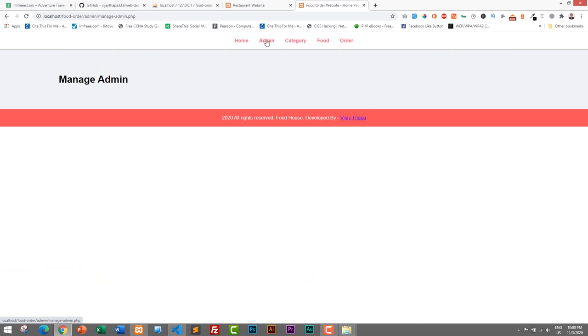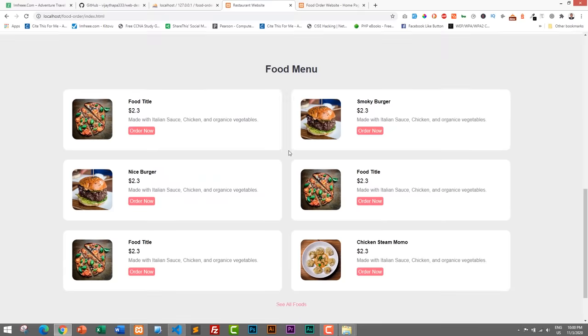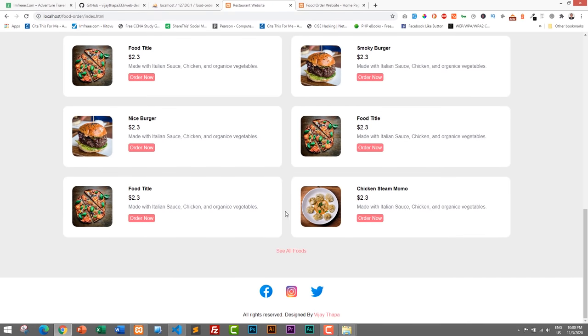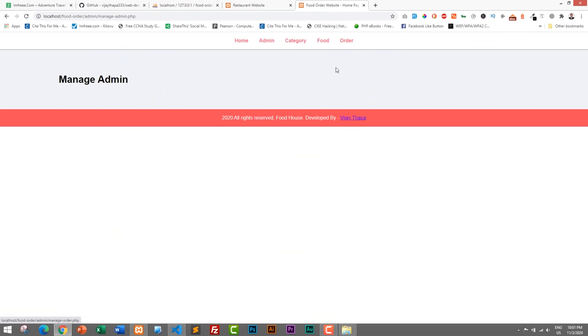I will start with the admin section first, because we need to create a login or authentication system as well. So first we need to work on the admin section or admin module, and after completing the admin module, we will add the login or authentication system, and then we will work on the category module, and then we will work on the food module, and then we will display all the data in our front end part. All of this data will be displayed from the database, and then we will also manage order and delivery. So let's go to our next section, which is the admin module.